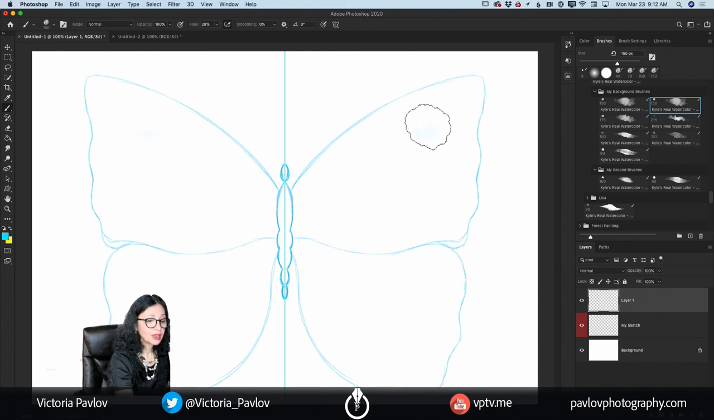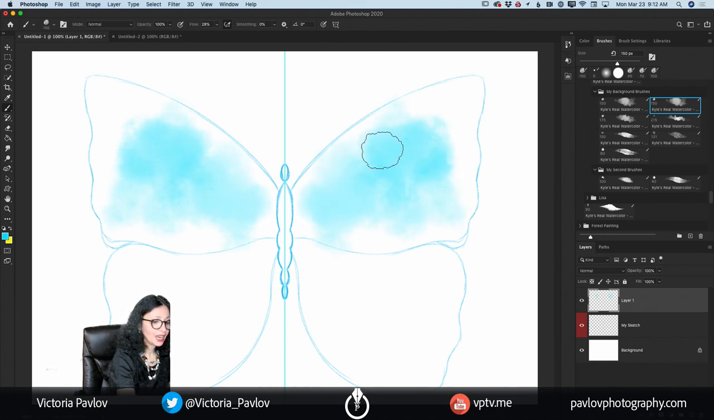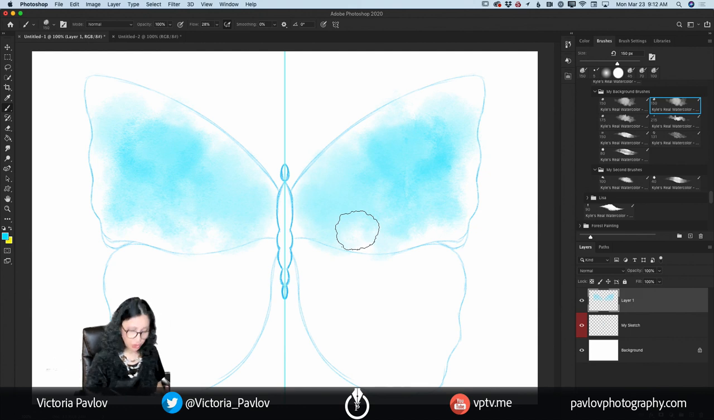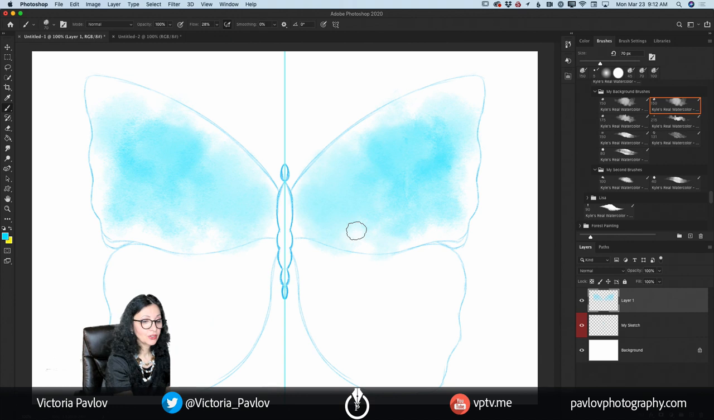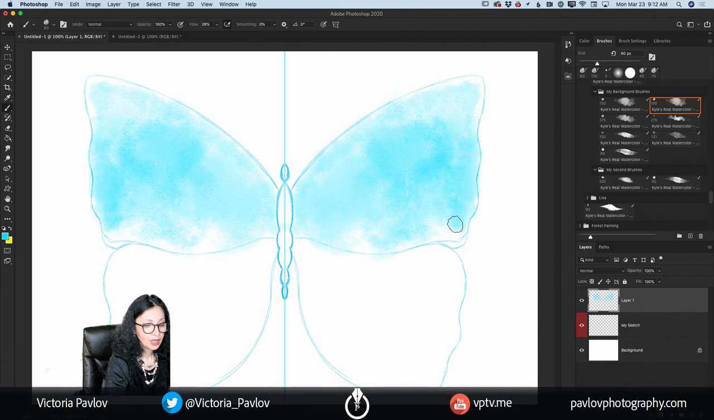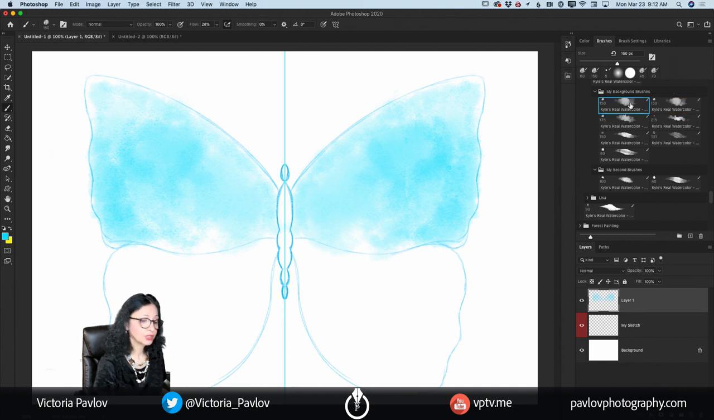So this is my first brush I will be using today, just like this. When I am coming very close to the edges of my sketch, I will bring the size of my brush down just like that, and I will apply more delicate brush strokes just like this. Now, if I would like, and I do, I will switch to another watercolor brush.